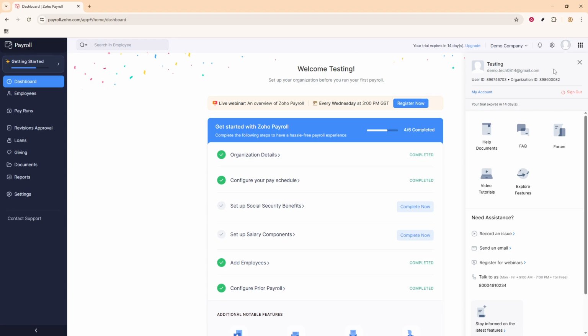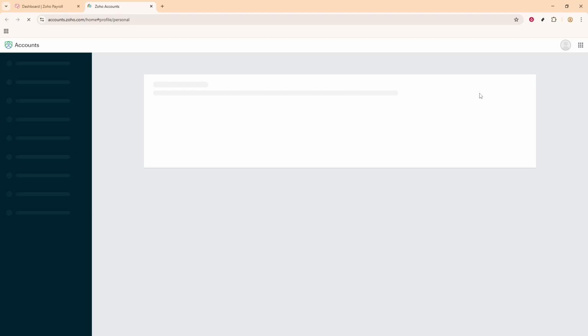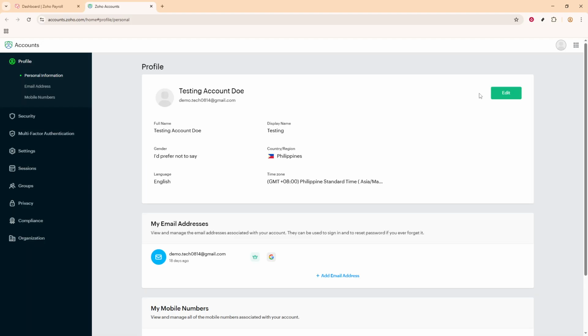Once you've found and clicked on your profile icon, a small menu will appear. Here, you'll want to locate and click on My Account. By doing so, you'll be taken to a new page where you can manage various aspects of your Zoho account, not just related to payroll, but more comprehensive settings as well.